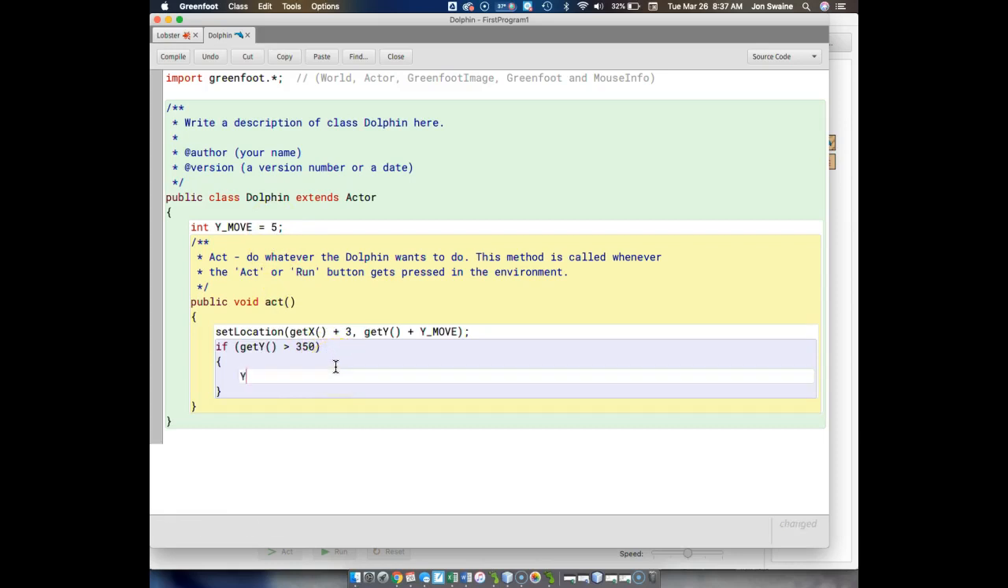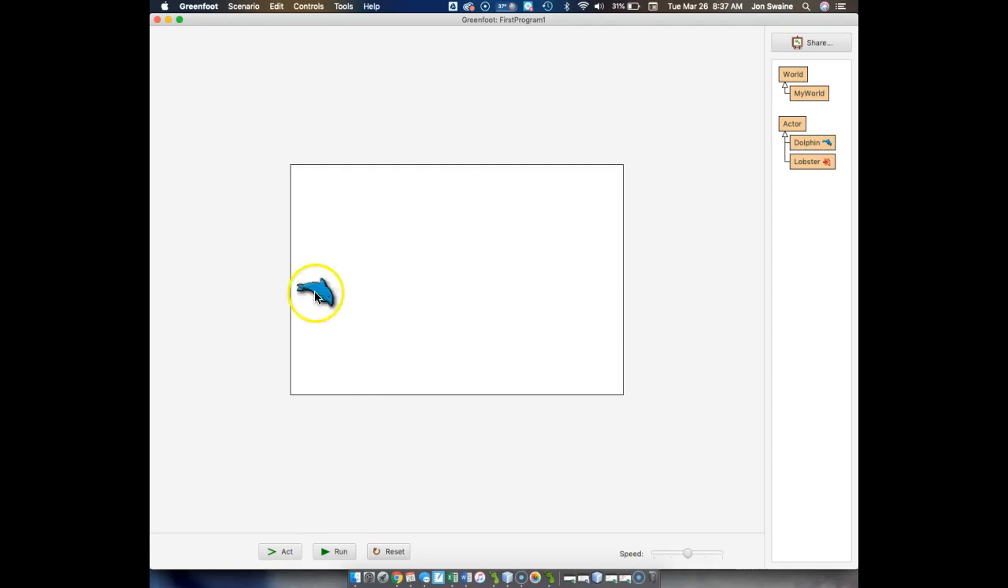And here's where a little math trick comes in. We're going to say ymove equals ymove times -1. So that looks complicated, but ask yourself, what happens to a number when you multiply it by -1? Well, it changes. It goes to negative. So if this works properly, we're going to set the location, and then if we find out that the y variable is higher than 350, we're going to switch, and ymove should make it bounce back up. Let's see if it works.